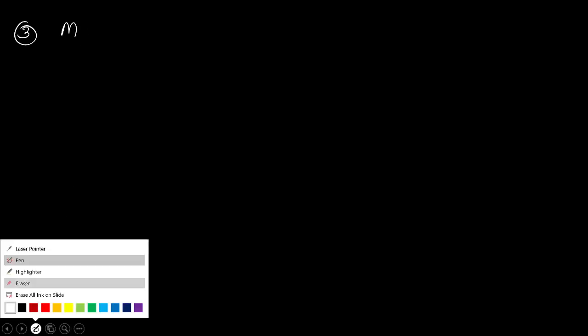Then the third type. Can you see the screen? Third type is modulus. So not modulus. Yes, one minute. The third type is constant function. Constant function.